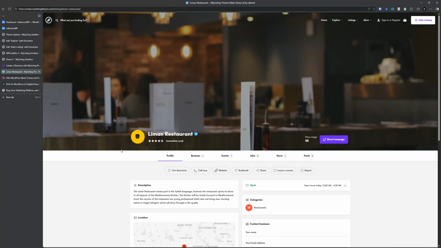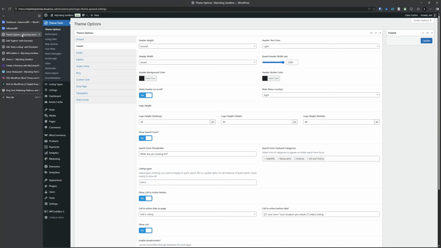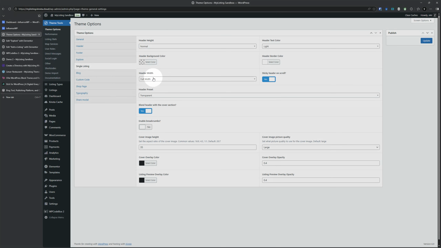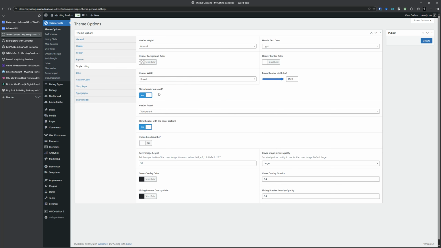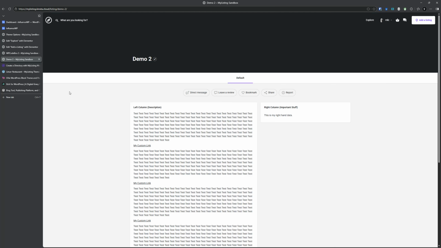But even so, maybe this could be content width. It's the same concept. Here, the header is controlled in a completely different section. It's not under header, it's under single listing. You could set this to box width here. Again, what you put in this value does not matter. Update. Let's look at that listing again.